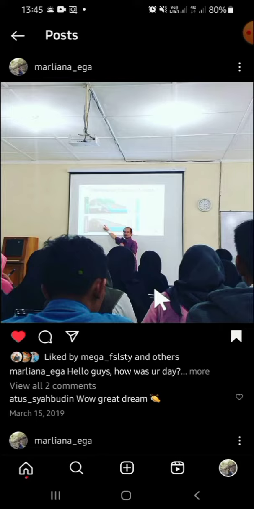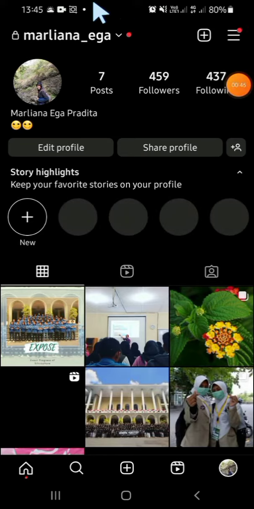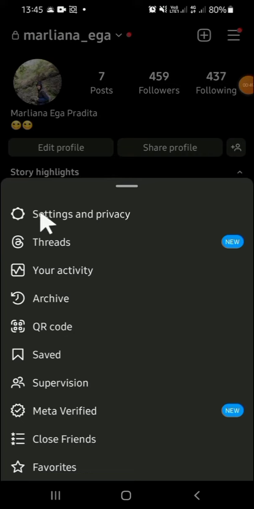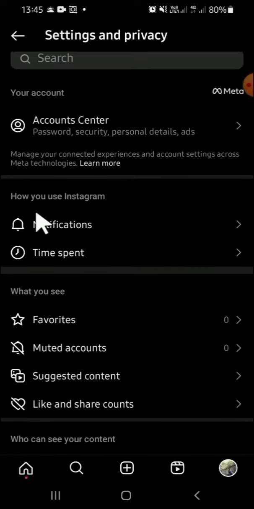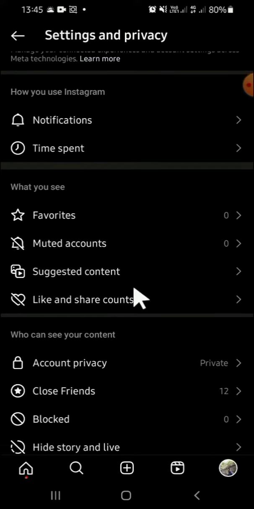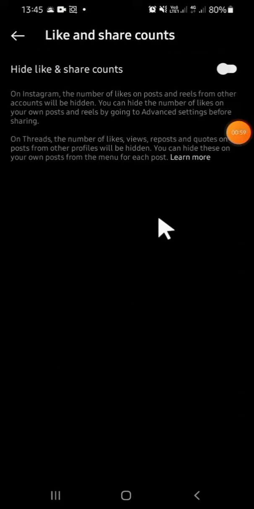But if you want to hide like count for all your Instagram posts, you can go to your Instagram settings, tap on this three lines button on the top right corner of our screen. Then we can go to settings and privacy, and we can scroll down until we find the like and share counts, this one. Then you can simply tap on the circle button to hide like and share count.